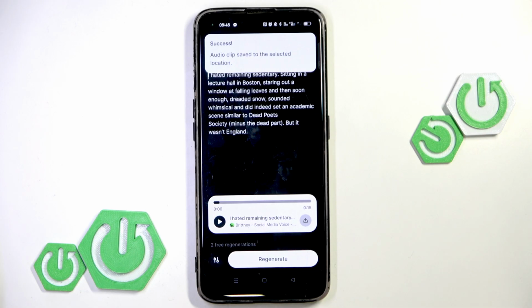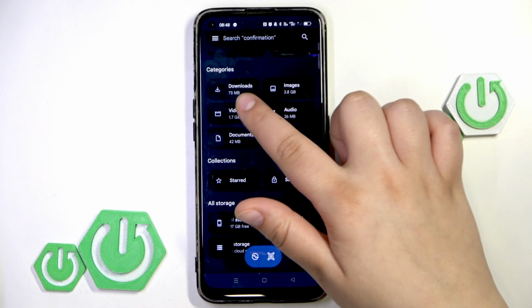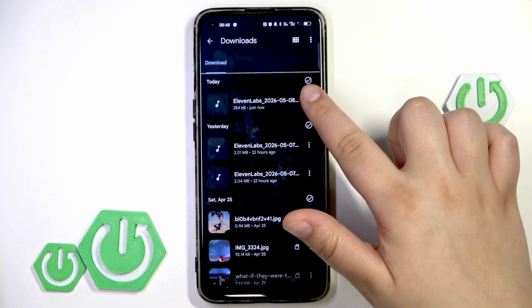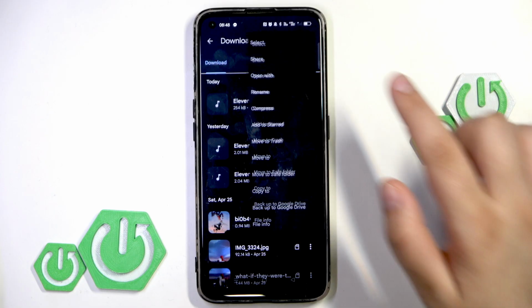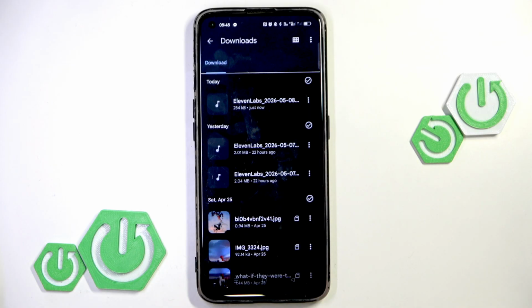I will just save it, and to access it we can go to the files, then pick the downloads, and we have our video clip, the audio clip, and then we can share it and just move it to the app that we want.